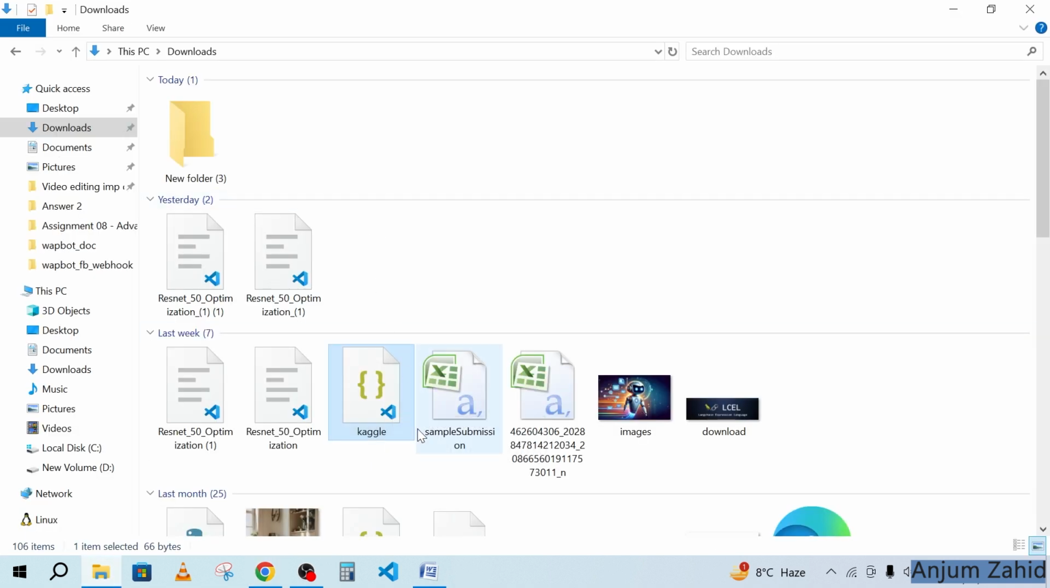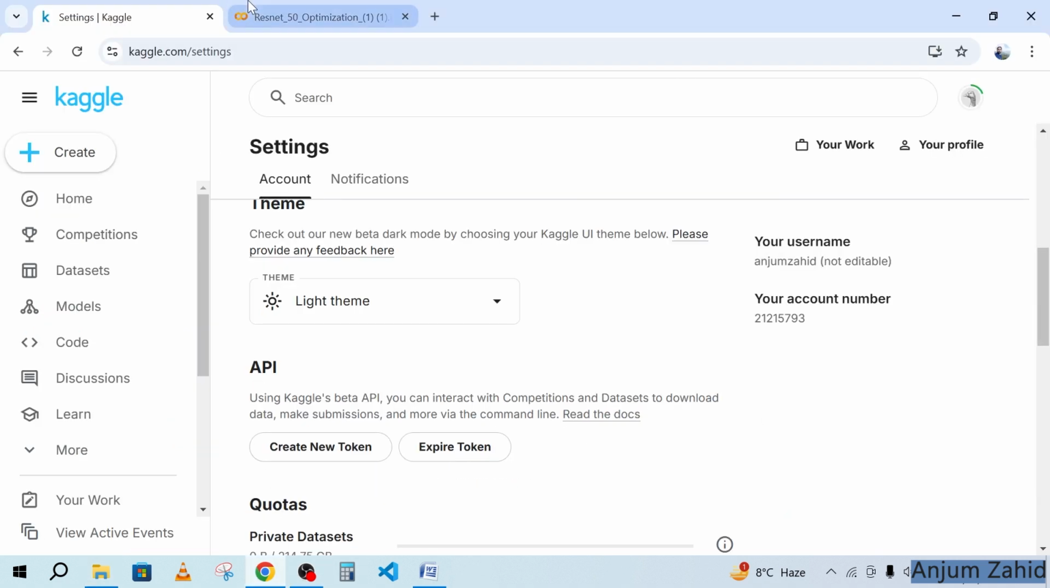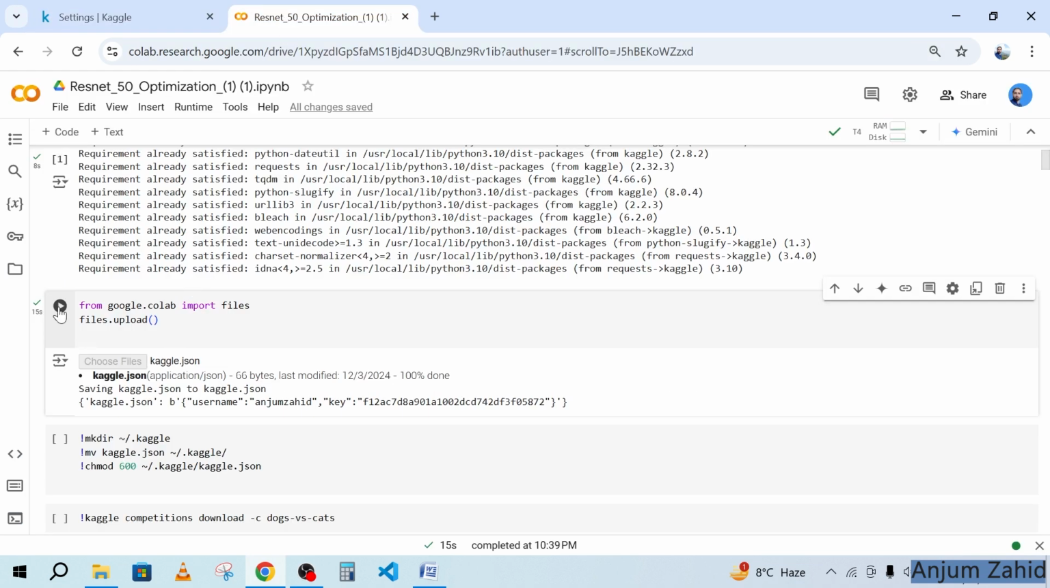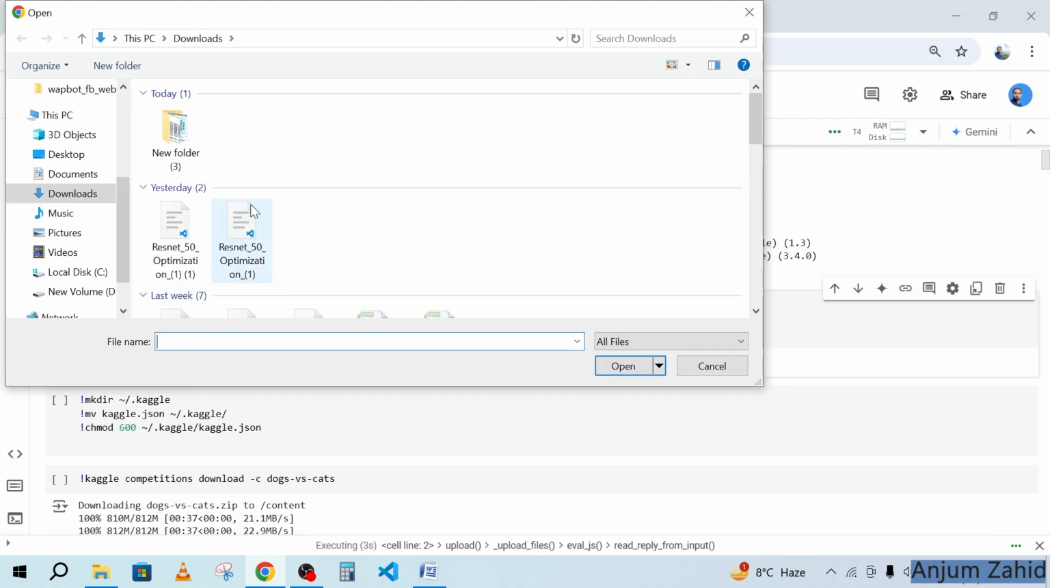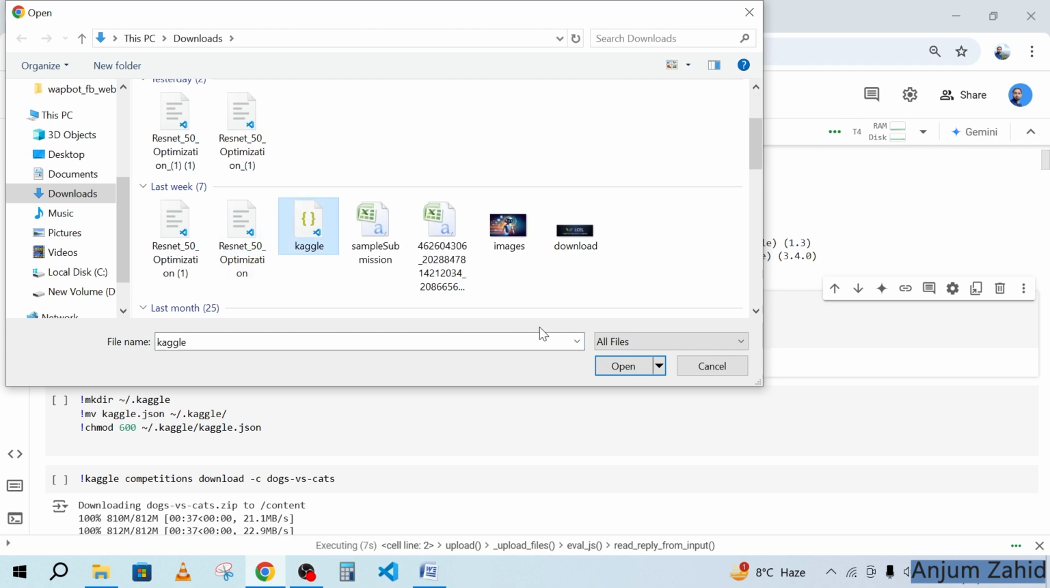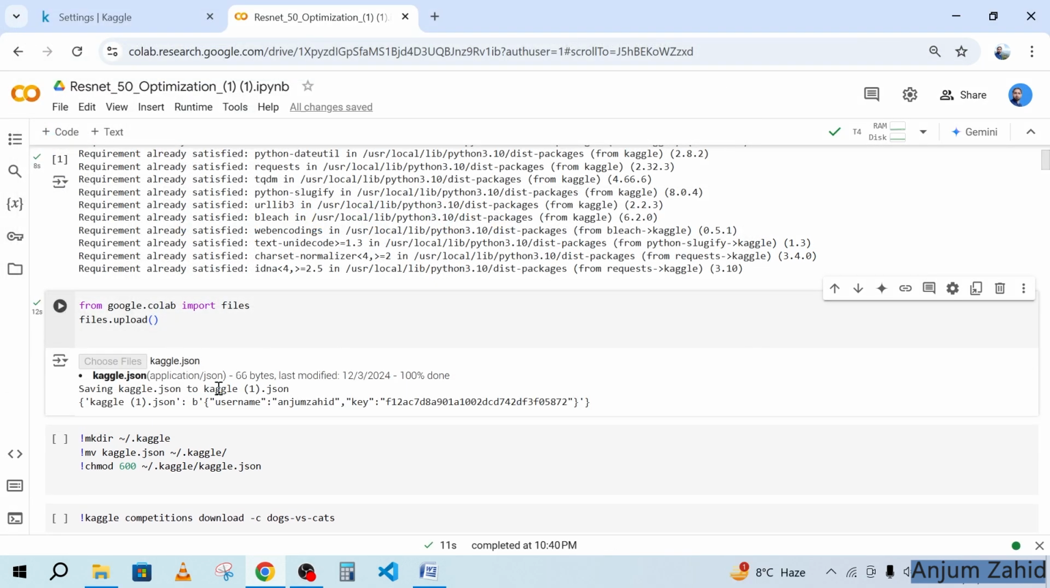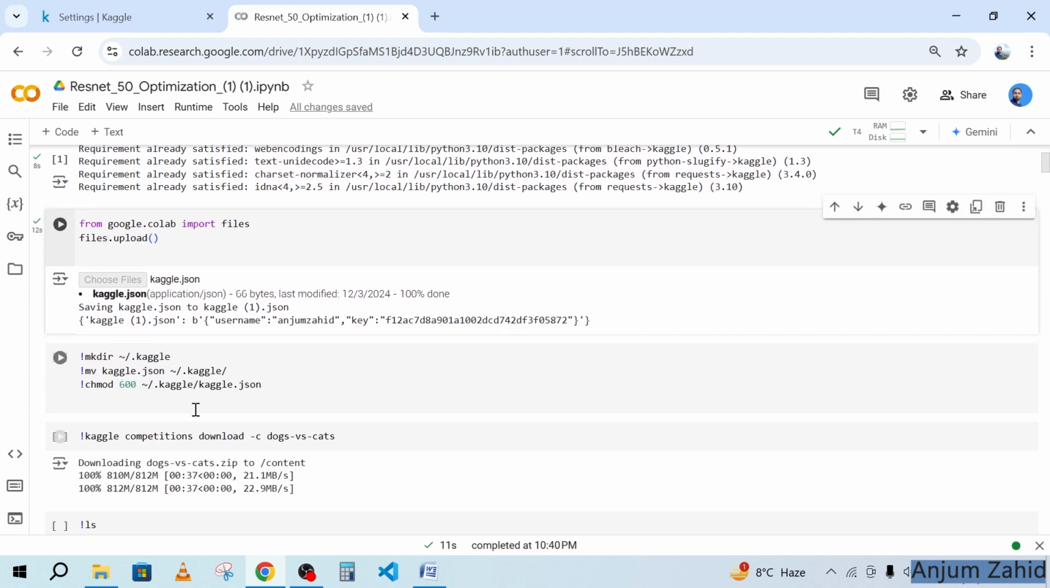Here is my downloads folder and here is the kaggle.json file. After this you will run this cell and upload this JSON file from the downloads folder. I have uploaded this. You will execute here. You can see it will execute successfully.